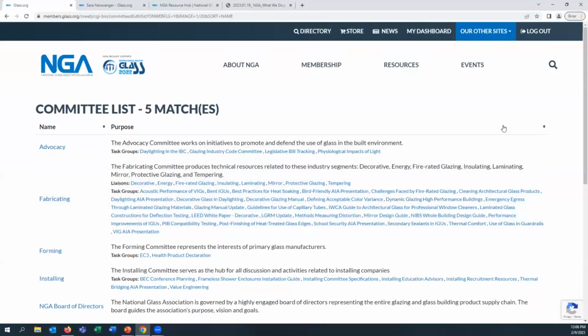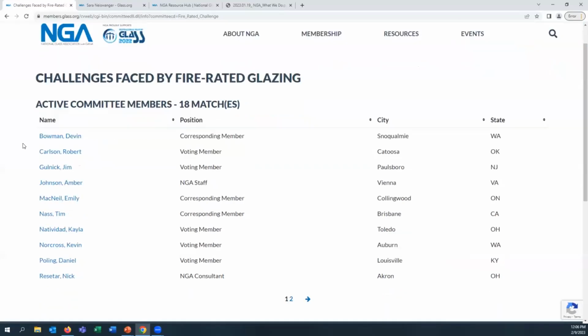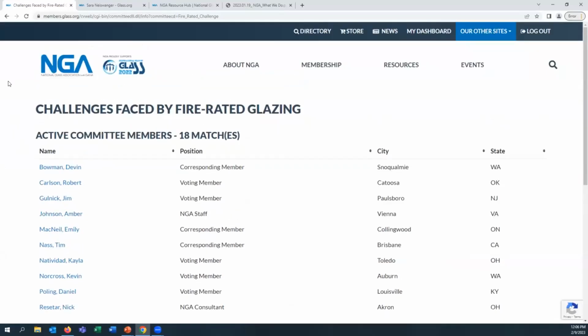NGA has 4 primary committees: Advocacy, Fabricating, Forming, and Installing, each representing a different segment of our membership as described in its purpose. What's important to note here are the items that are hyperlinked below. All of these represent active task groups that are currently working towards building a resource for the industry. So if we click on one, for example, Challenges Faced by Fire-Rated Glazing, this shows the 18 members who are contributing towards the development of this resource.